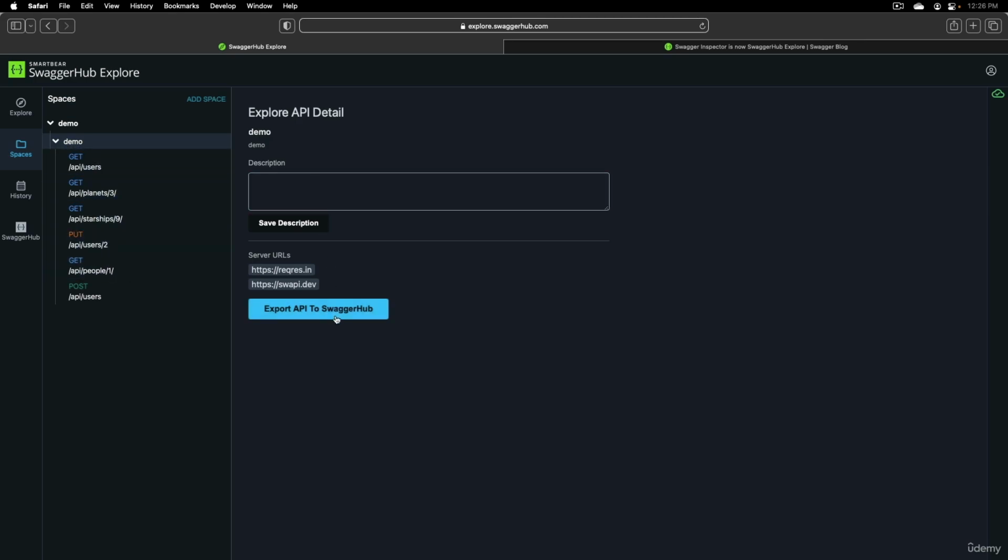As a next step, we can click on this option, which is export API to Swagger Hub. Because at the end of the day, all the OpenAPI specification that we are going to write, we need to store inside the Swagger Hub. Swagger Hub is like a GitHub repository for the OpenAPI specification document. So both the Swagger Hub Explore and Swagger Hub are tightly integrated. If you are developing your own OpenAPI specification, there is no need of using the Swagger Hub. You can directly store your OpenAPI specification inside your project source code or inside your organization GitHub repo.